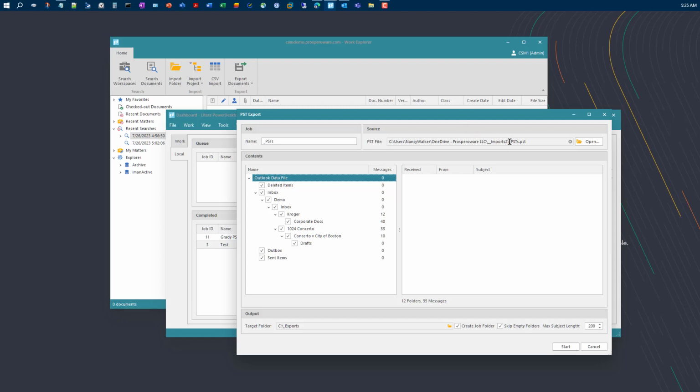Here's the source. I can give this a name, and that will be in the name column of the dashboard for the queue for this. And I have an option to create a job folder, which is basically a top-level folder in the Windows file system when this exports that defines this extraction job. I need to choose a destination. I can skip any empty folders, and I have a lot of them here. And I can also choose a maximum subject length.